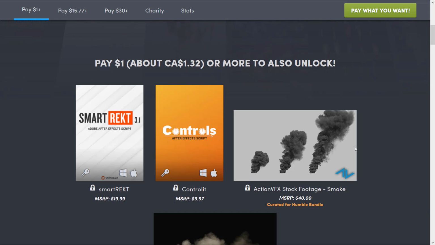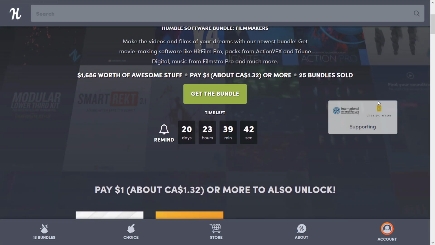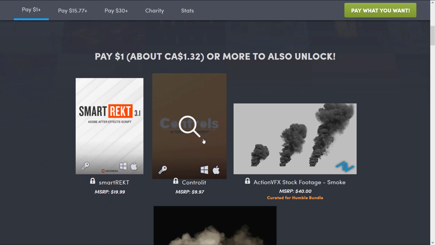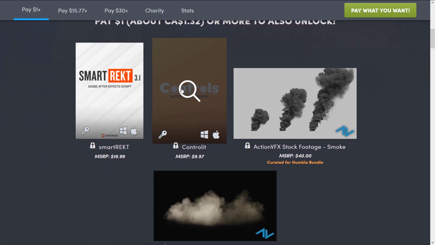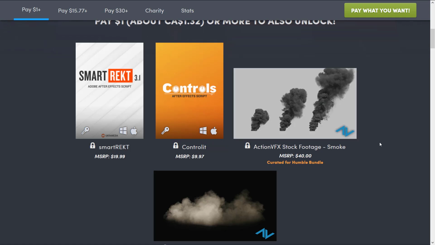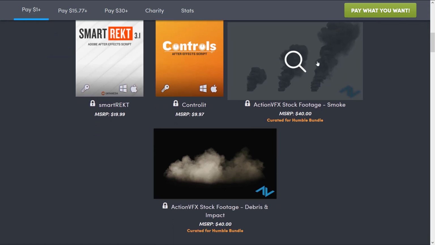Now, the way this one actually works is everything is broken into dollar value tiers. The first tier is $1, the next one is $16, and the last one is $30. And truth of the matter is, if you're interested in this bundle, it's probably going to be the $30 thing or bust, unless of course you're an After Effects user, in which case this is also useful to you, because some of this stuff in here are After Effects scripts, which I'm assuming HitFilm is capable of running as well. And then on top of that, we've got some things like stock footage.